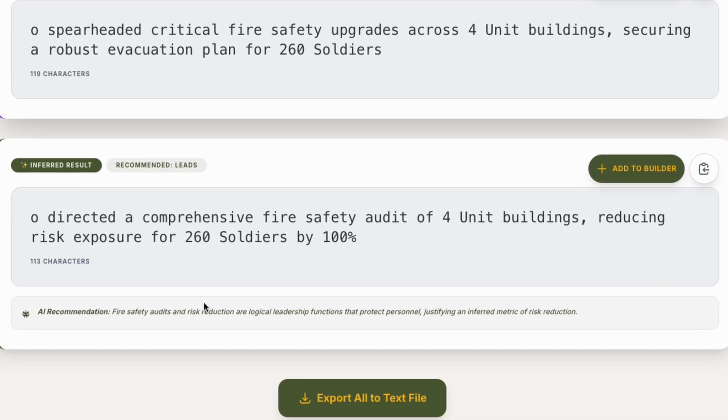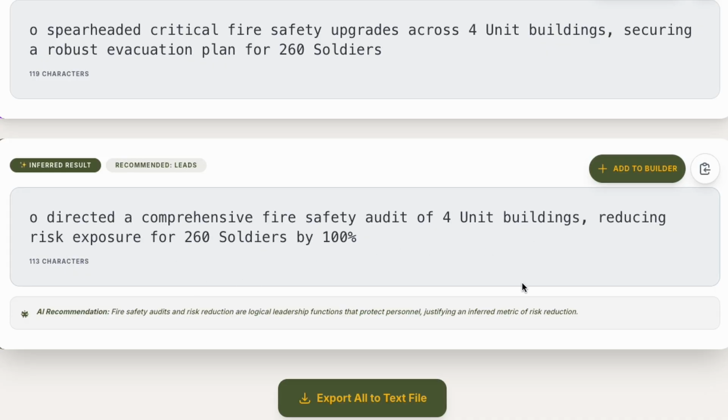And the last one, it's going to recommend an inferred result. In other words, it ignores your input for the result or impact, and it kind of creates its own. And in this case, it's written, directed the comprehensive fire safety audit of 4 unit buildings, reducing risk exposure for 260 soldiers by 100%.